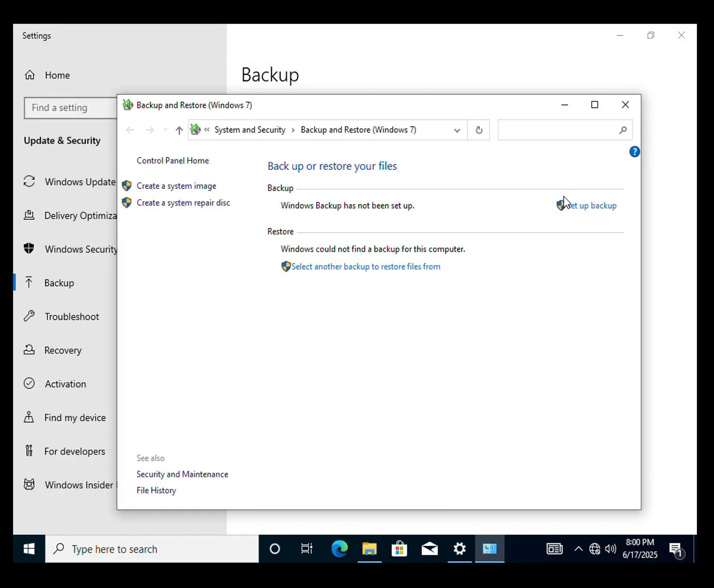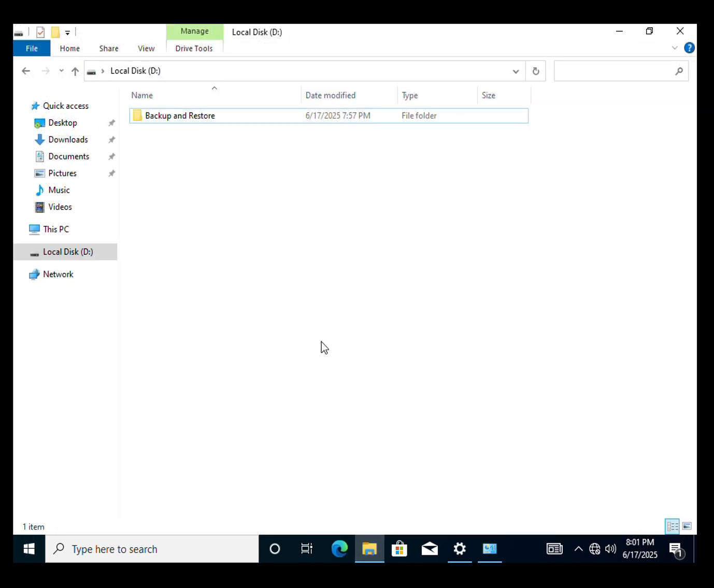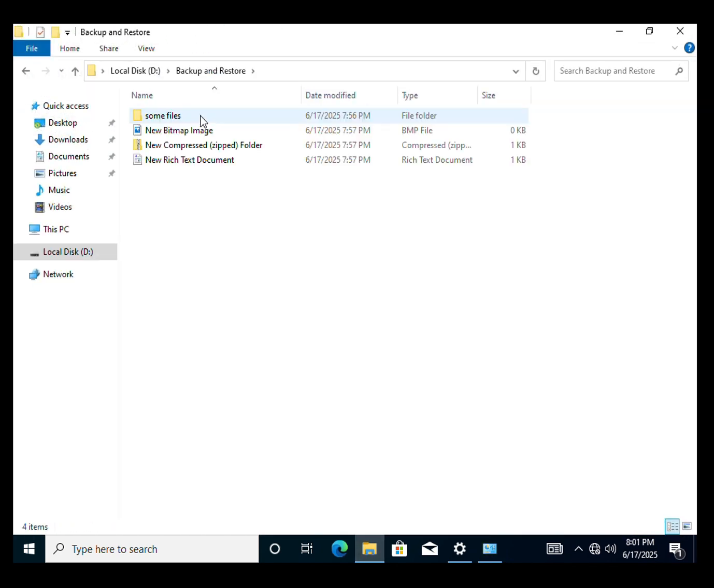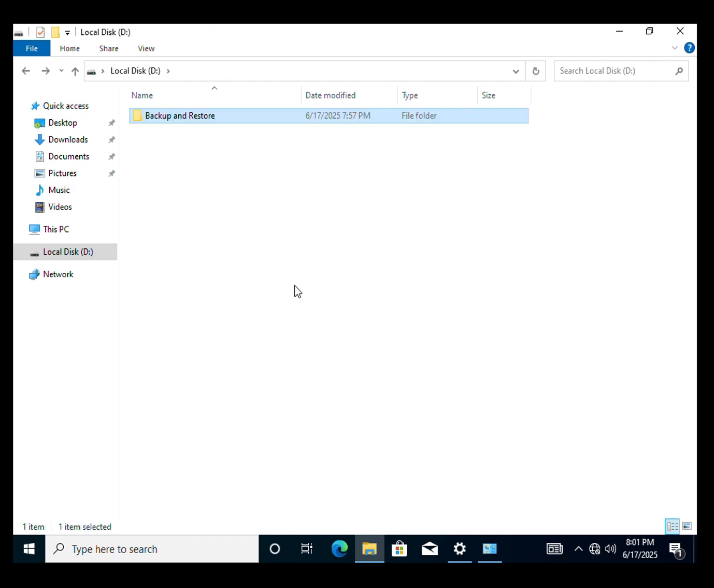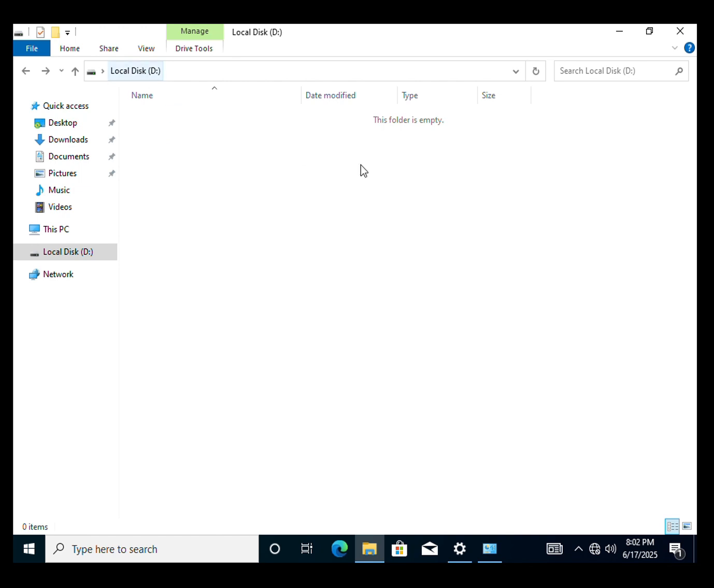Now sit back and wait until the backup progress is complete. You just sent your important files flying through the network into the safe hands of your server. Now, let's try restoring the backup and delete the folder you backed up earlier, the one named Backup and Restore. Yes, delete it completely so we can bring it back like magic.